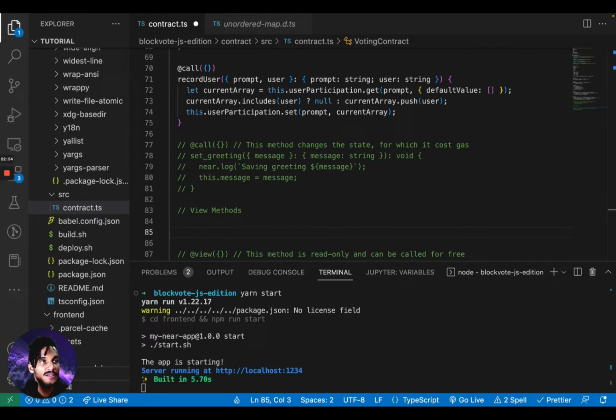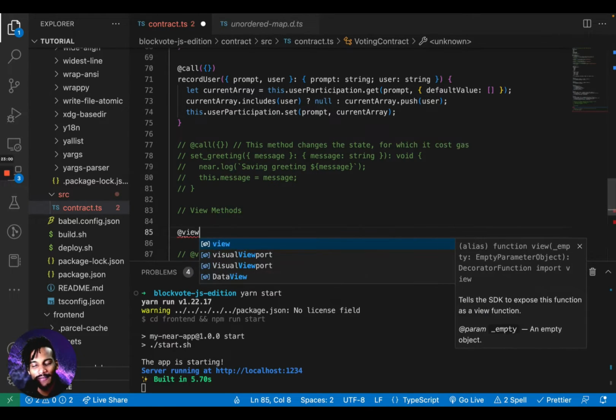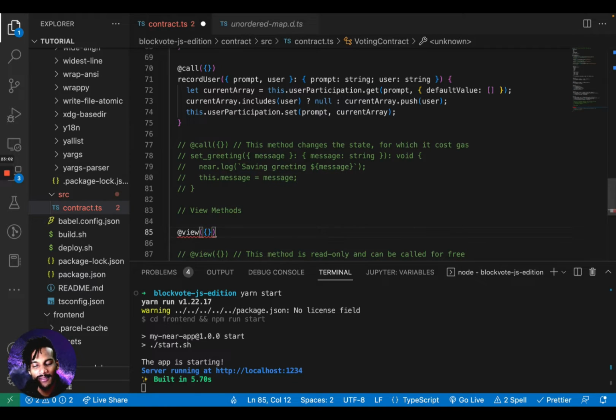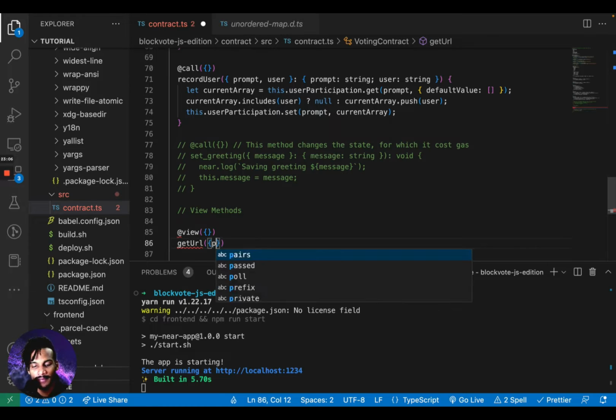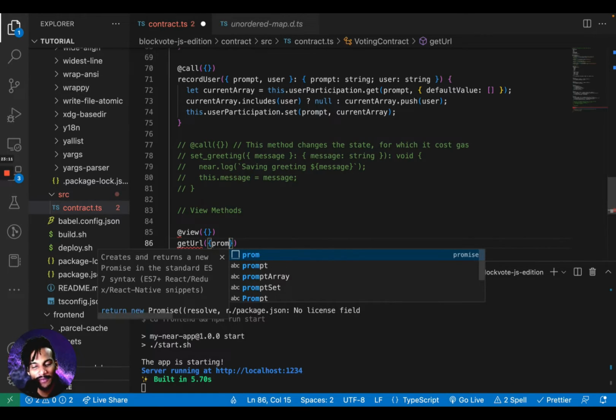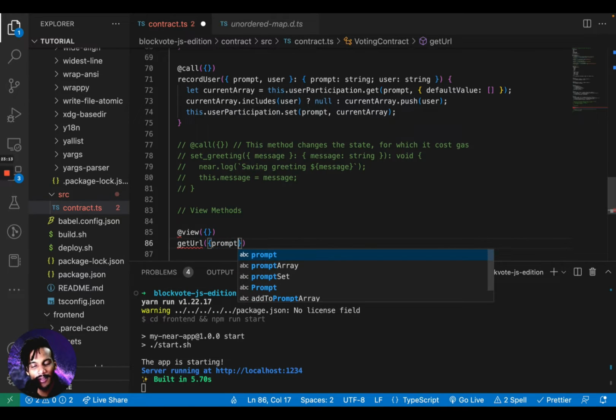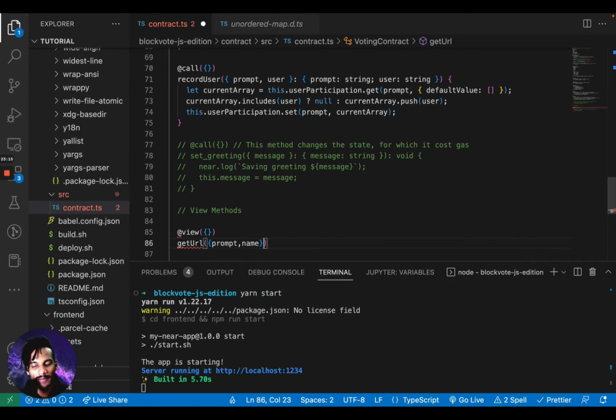So our view methods won't be that bad. There's not too many of them, so sit tight. So at view, same thing. Get URL is our first one. Maybe this one's the worst one out of all of them. I like to put the first ones early on. Prompt name, then prompt string.